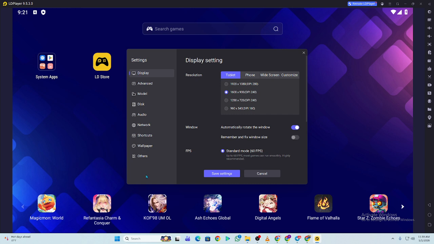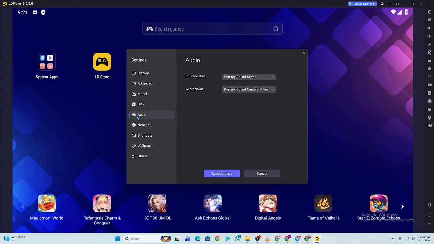Now open LDPlayer settings and go to audio settings if available. Make sure sound is enabled and not muted inside the emulator. Okay, so outdated audio drivers can cause delay or no sound. Go to Device Manager and update your sound drivers.